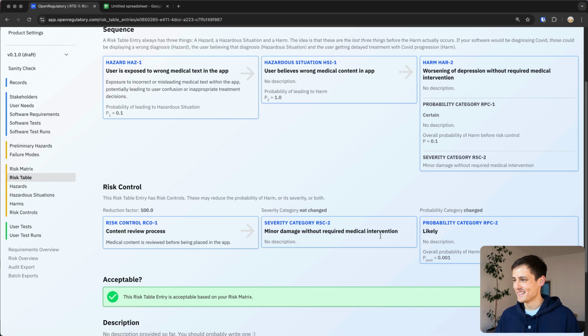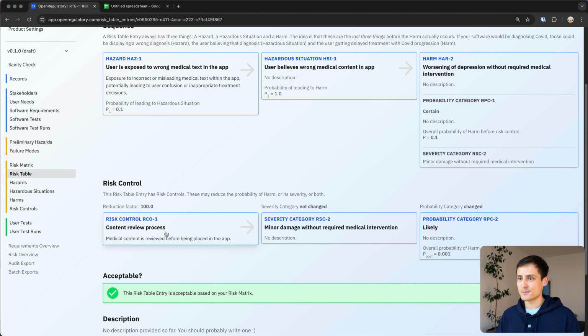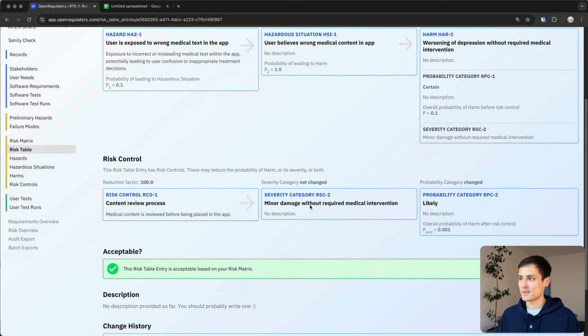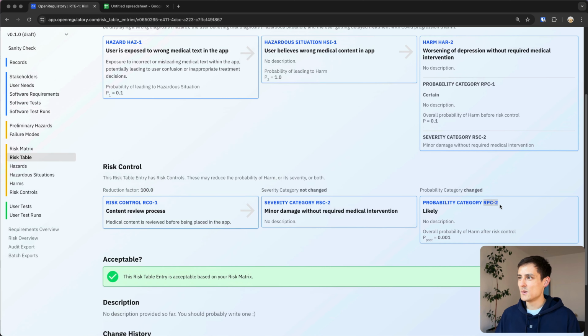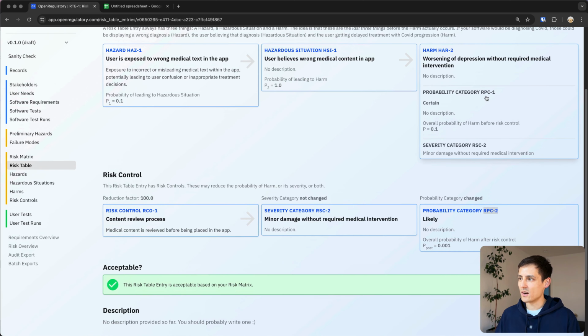Calculating probabilities. All right. Yes, so we changed the probability. The severity category was not changed, which makes sense, because if content makes it past this process, the impact is the same. So we have a new probability category. We're no longer in probability category 1, we're in category 2. Why are we in 2? Because now we have 0.001 instead of 0.1.